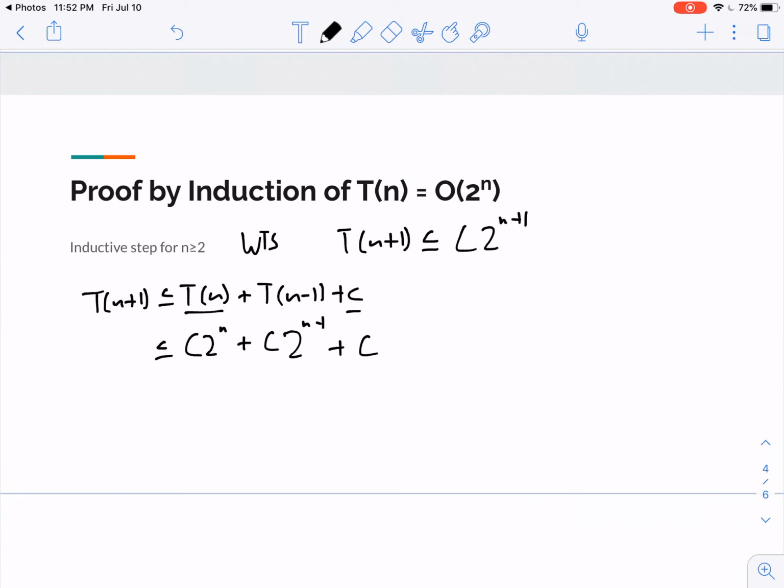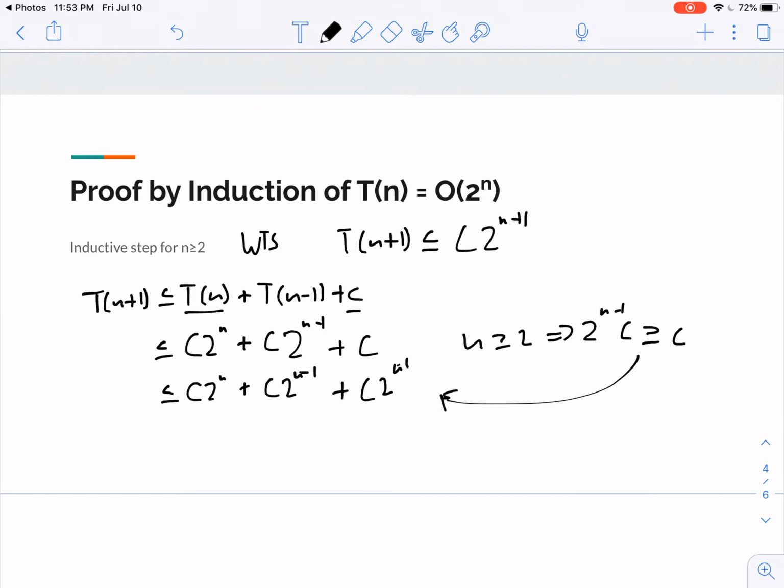And so the next thing to note is that since n is greater than or equal to 2, this implies that 2 to the n-1 times C is greater than or equal to C, right? Because in particular, n greater than or equal to 2 implies 2 to the n-1 must be at least 2, and 2C is greater than or equal to C. So this is less than or equal to C times 2 to the n plus C times 2 to the n-1 plus C times 2 to the n-1. And this last term just comes from this inequality that we just said.